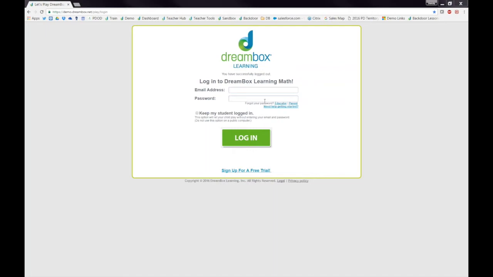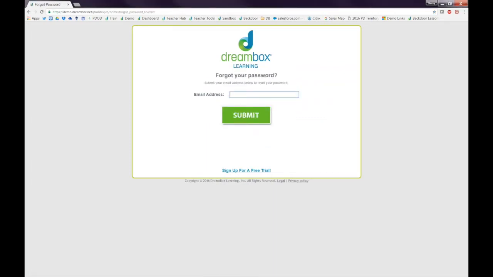So go to play.dreambox.com. You'll get a screen that looks very similar to mine. The first time you log in, you are going to have to set up your password. Go to the Forgot Your Password Educator link and enter your email address. When you click Submit, it's going to send an email to that address if your account was set up. Then you'll be prompted to reset your password, because that's not something Dreambox does for you. You'll have to do it yourself.